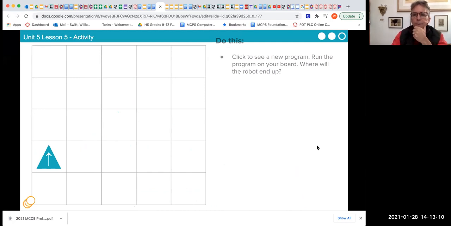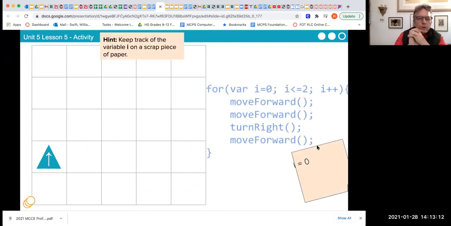Here's another program. Okay, try and do this on your paper. var i = 0; i <= 2; i++. Move forward, turn right, move forward. Okay?